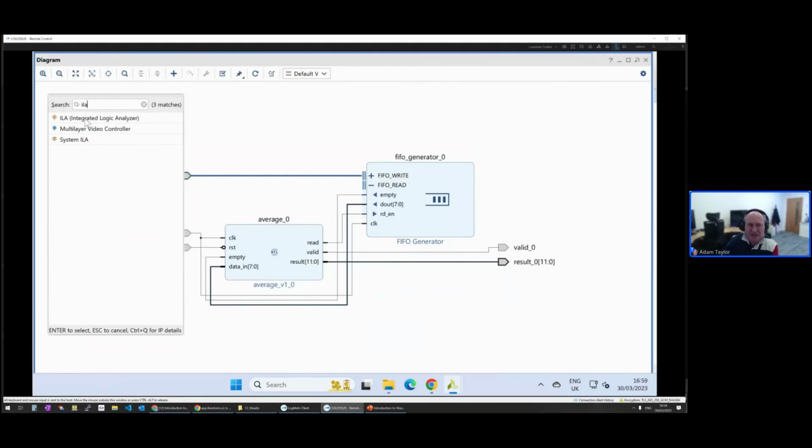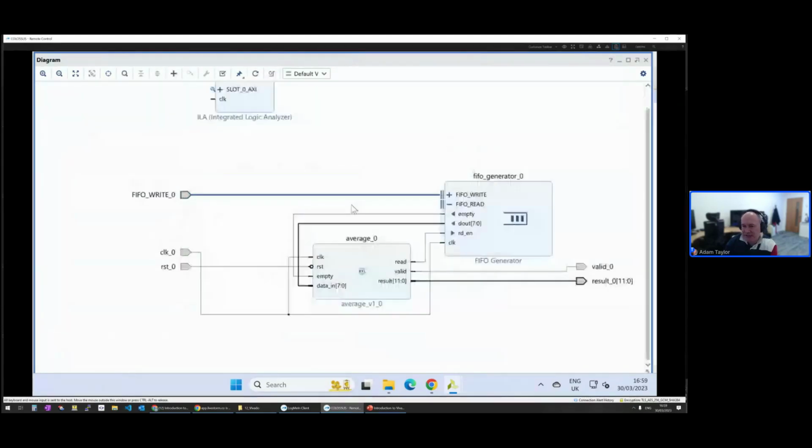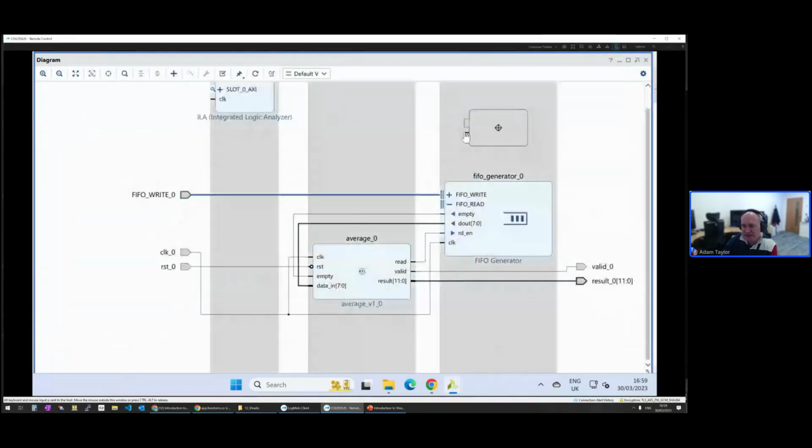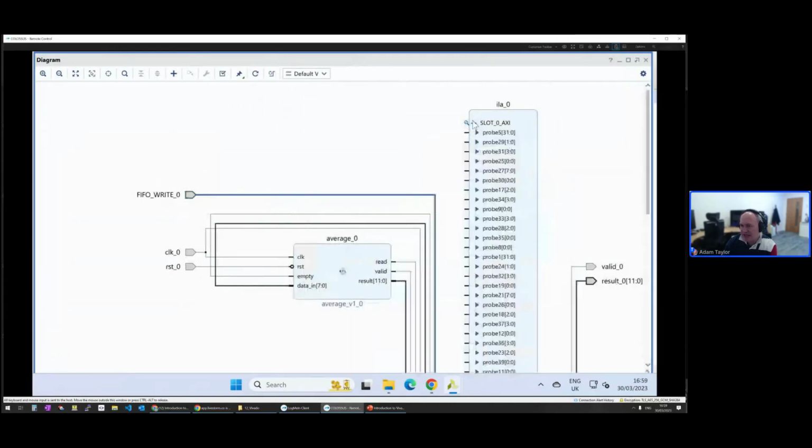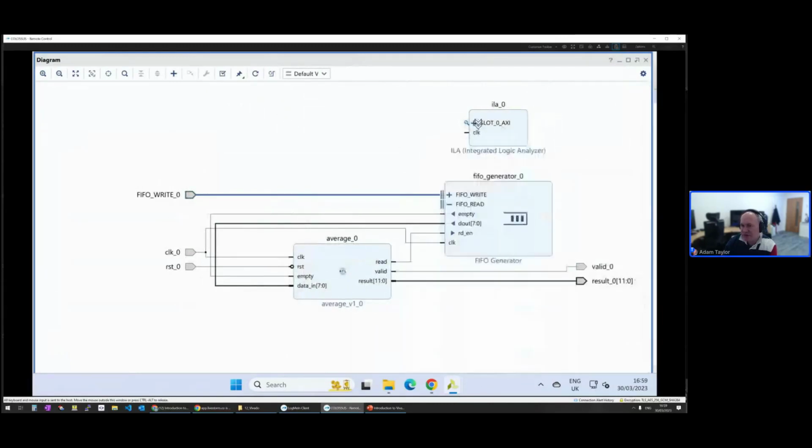Because we would be looking in this instance at a fairly simple solution, we can put in a normal ILA, and the normal ILAs come with the ability to look at AXI and such like as well. Oh, I meant to double click on that module.